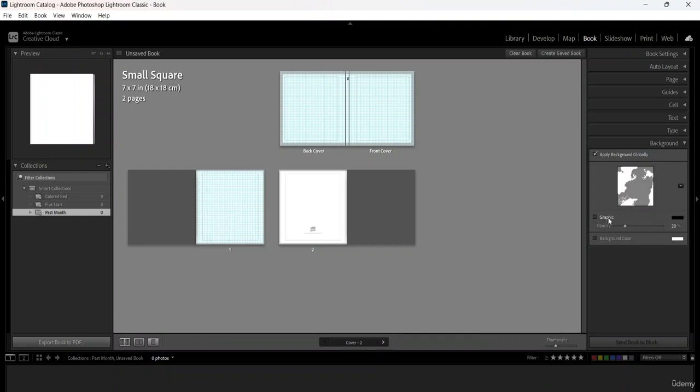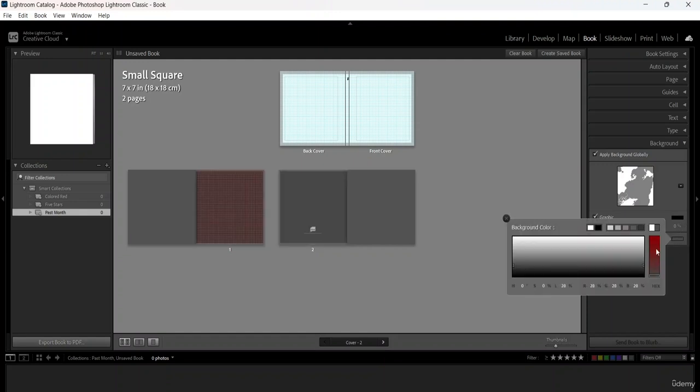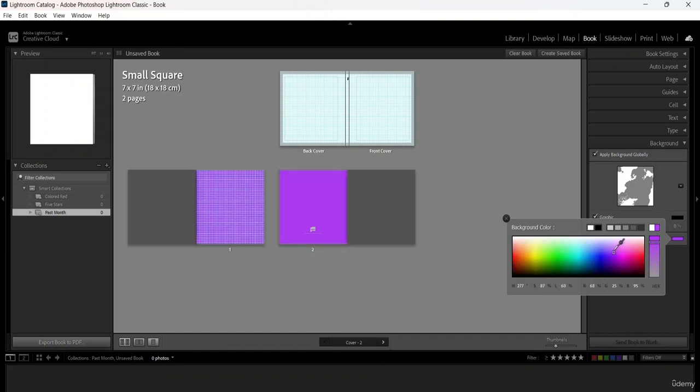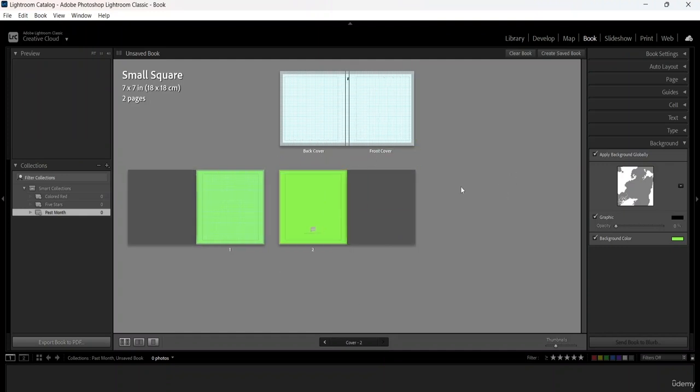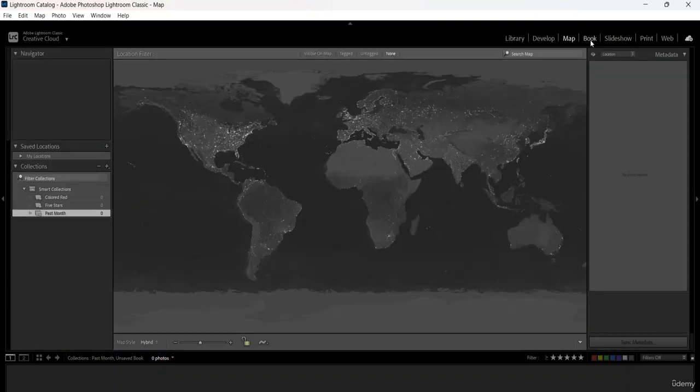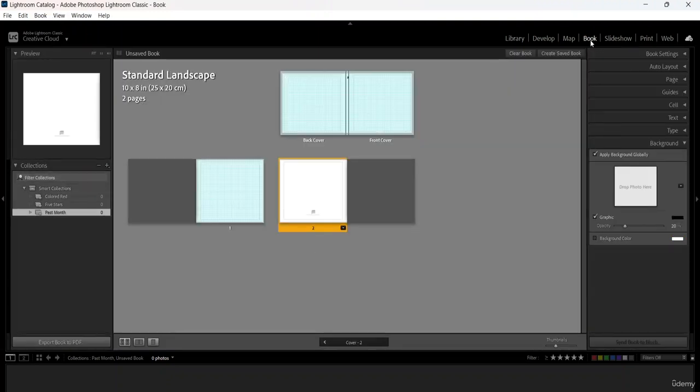If you want to select the graphics, you can add in the graphics. Then if you want opacity, you can adjust the opacity according to your need. Okay, then at last is the background color. You can change the background color according to your need too. I'm going to click on it, and then you have these options. Click on it, and then you will be able to change the color of your background page. See, I selected it, and then the page of my photo book has changed its colors. Okay, so now we know what the map module and book module are and about the tools of this.